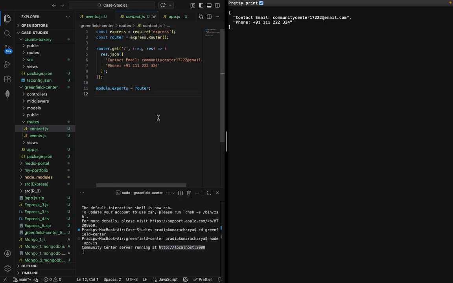So we can see that we have successfully created this server with the events route returning a list of community activities, and the contact route returning the center's email and phone number in JSON format. The server responds instantly with the requested information as passed to it. This small setup shows how Express can act like a digital reception desk for a real organization.